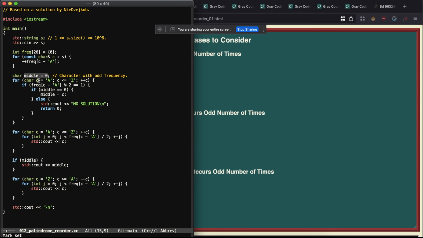And then we loop over this frequency table, this lookup table, and look up the frequency for each character. So we are going from A to Z, looking up the frequency for each character. And if we have found a character with an odd frequency, we are noting it down in middle. We're saving it here. And so this means we have found a middle character.